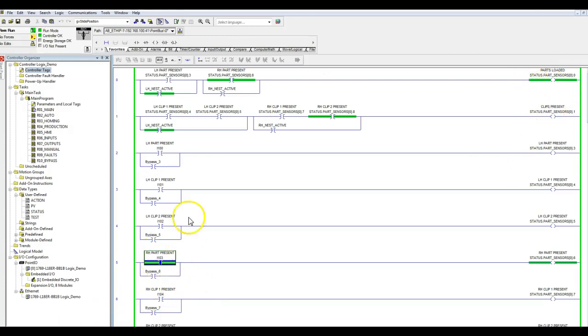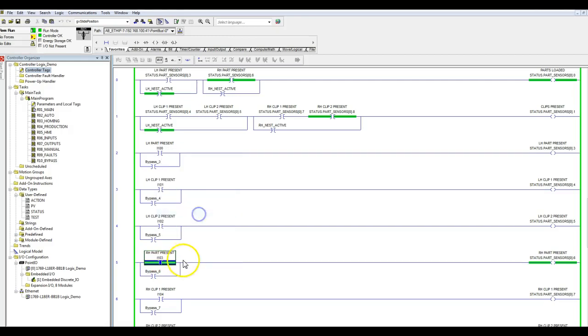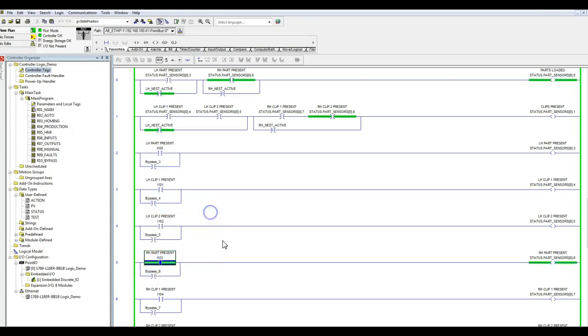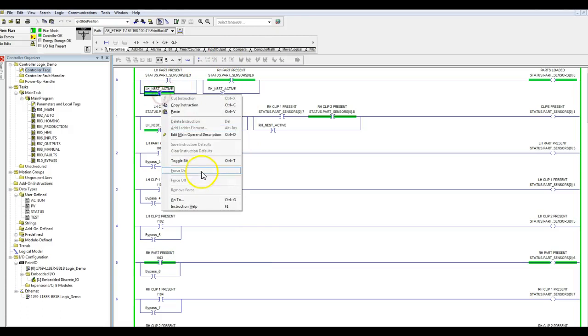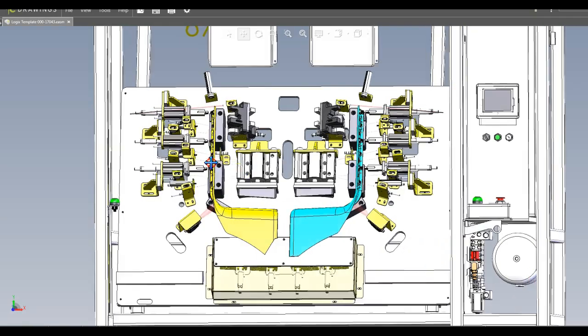All right, so let's go back. Let's go ahead and talk about the bypass while we're here. Let's toggle that bit off, and let's say that we're going to bypass that. So we're not using the left-hand nest and we're bypassing the right-hand to get our parts loaded. Let's say we're just doing some testing. All right, so let's take our bypass off, put our part present on. We're going to use the left-hand nest. We're going to give us our part present. All right, and there we go, parts loaded. Very simple.